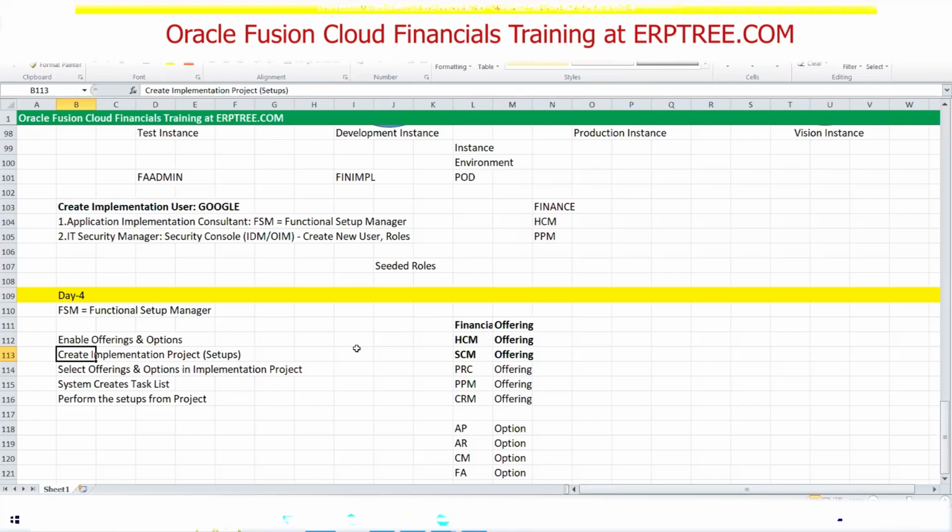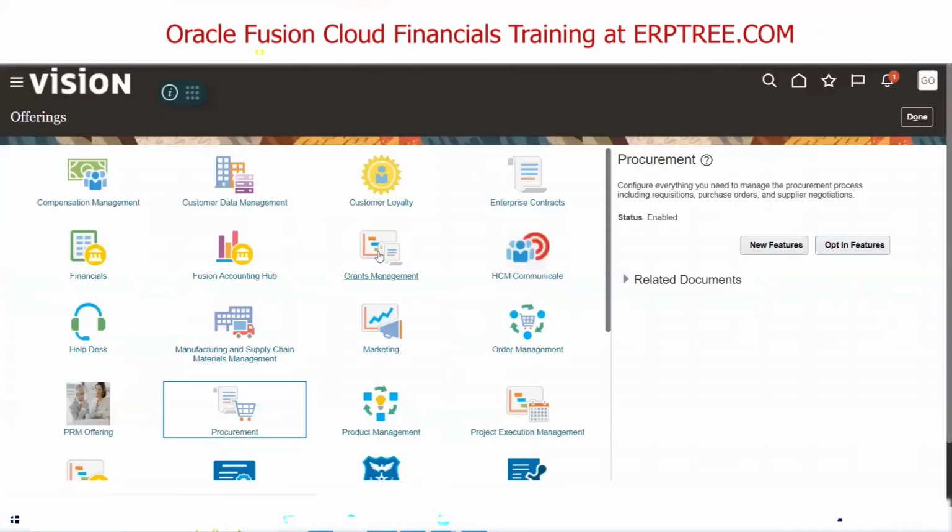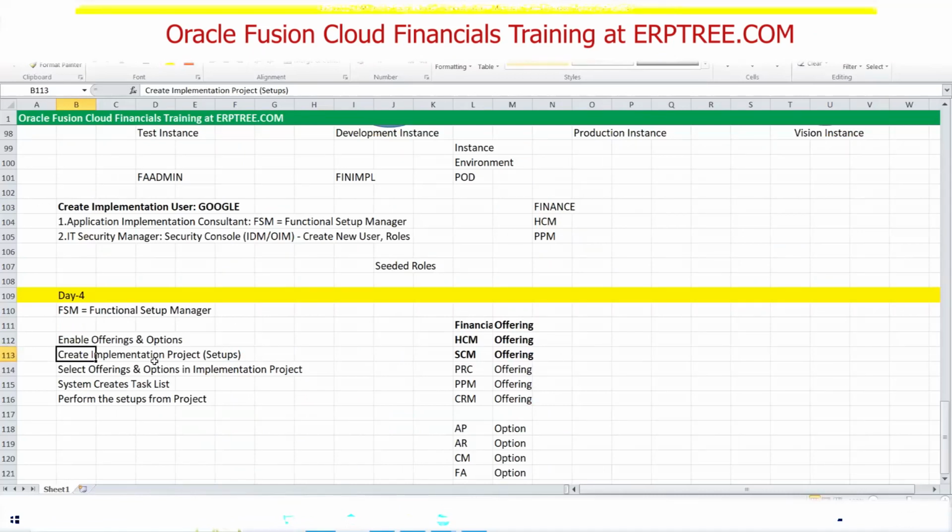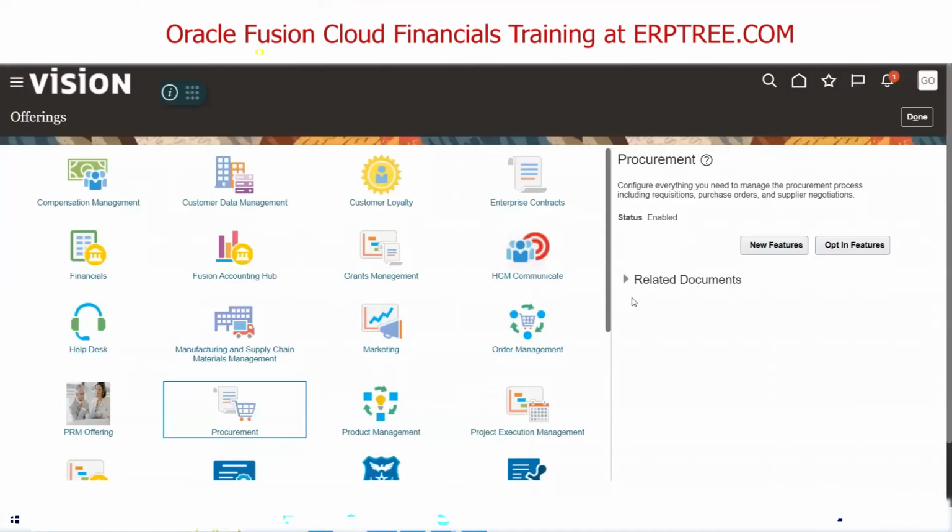Oracle is not providing any implementation projects by default. In a fresh instance, you don't see a single implementation project. We have to create our own implementation project to start with the setups. Let's see how to create an implementation project. Here you can click on done. And one more point, before we go and create the implementation project, let's try to understand some relevant points.